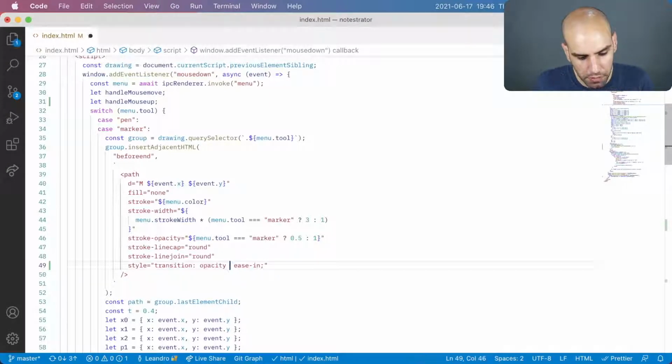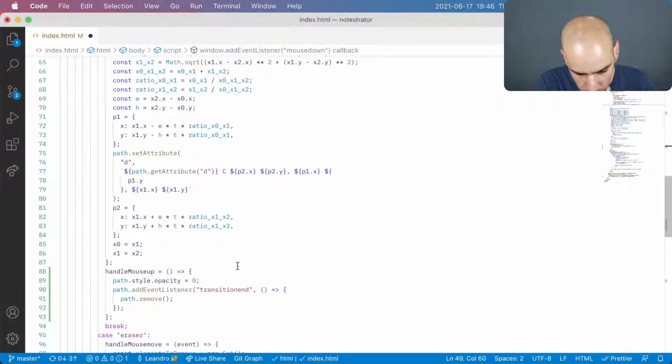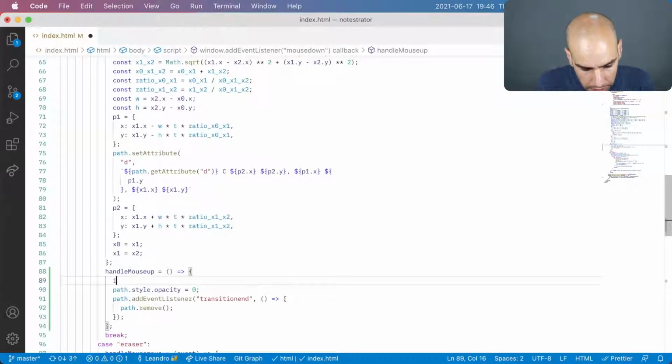I guess I can just put the fade here. So I'll say menu fade. Oh, but I need to do that in terms of milliseconds. So there you go. And here below, I will check if menu fade equals false, then return, because I don't want to fade.